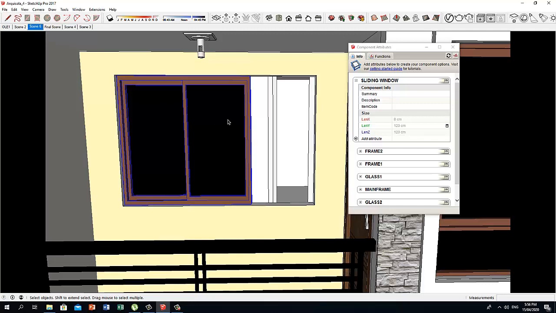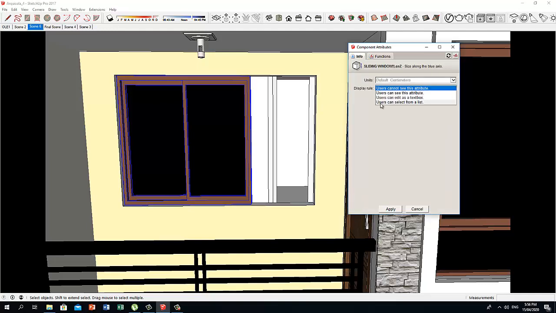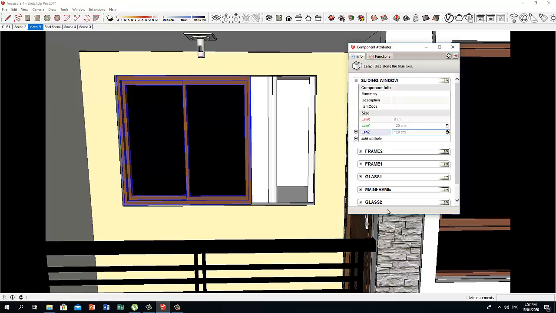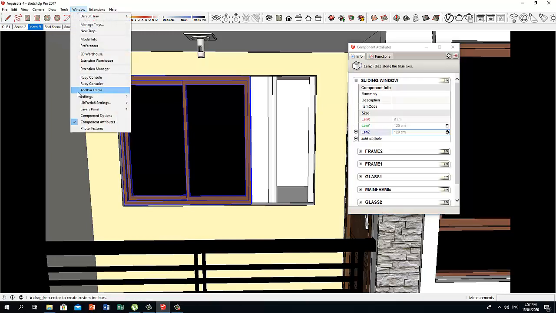Let's go to length z, or the height of our window. Let's click on this one. Same thing we did with the length of our component. We click on this icon, click users can select from a list. We add an option. Let's type 120, the default height of our component. Hit enter. Add another option. Let's make it 150, another option for the height of our window. Hit apply. Now let's go to component options.